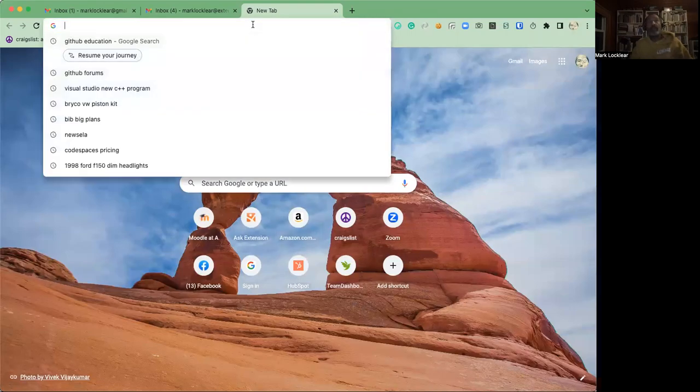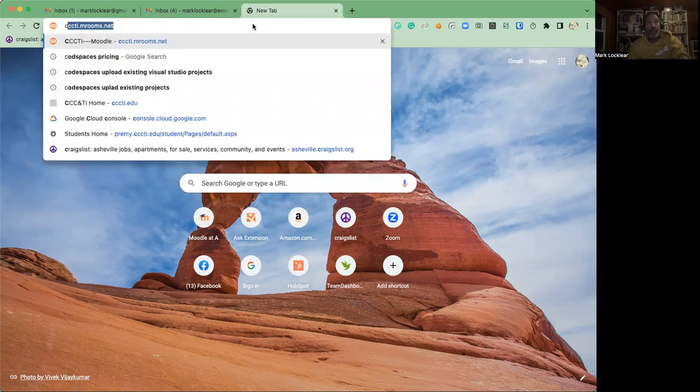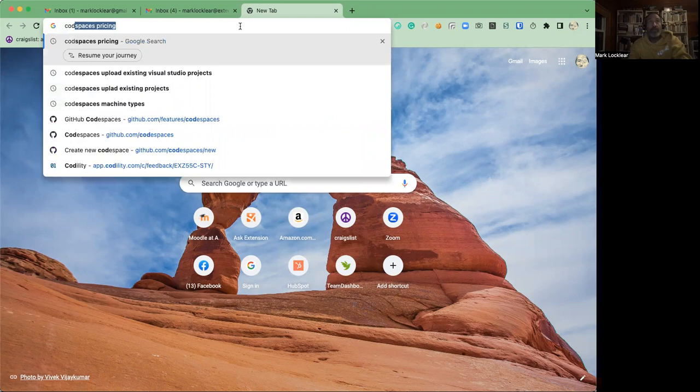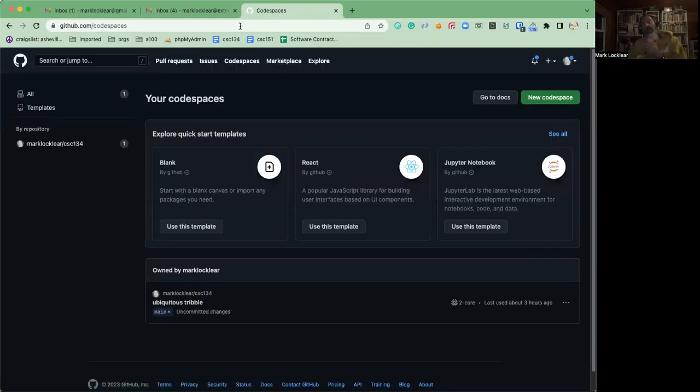Okay, hey folks, quick screencast on how to use Codespaces. And I'm super excited about Codespaces. So a lot of this is all tied in with GitHub. If you're already a GitHub user, you're already familiar with all those things.